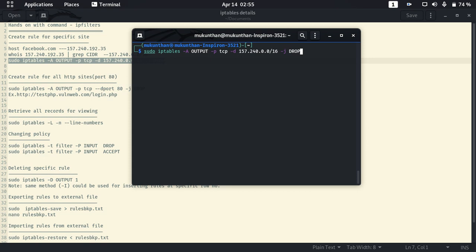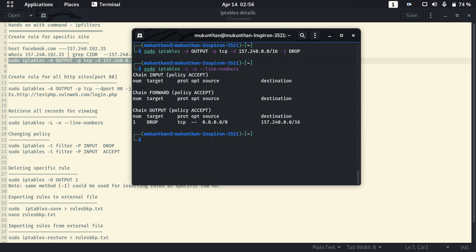That means whenever you make an outgoing request, those packets will be filtered based on the condition. In our case, the condition is that our protocol will be TCP and the IP address will be 157.240.0.0/16. If it matches this rule, those packets will be dropped. Now we have made the entry. Let's see the entries again. You can see here under the output chain the rule that we have just added.